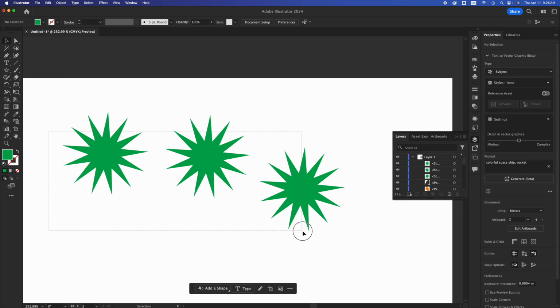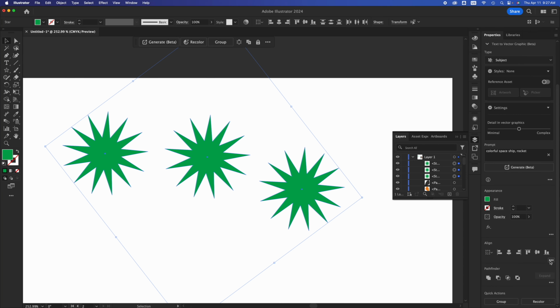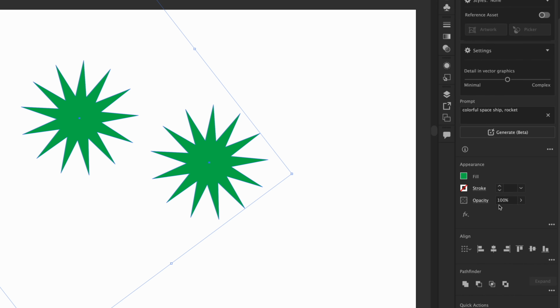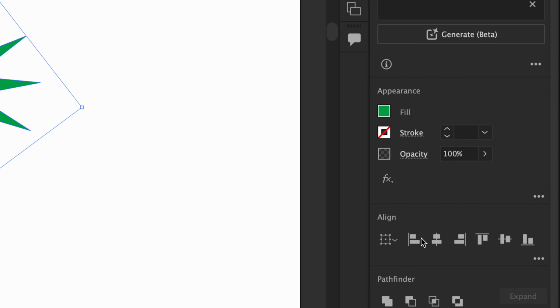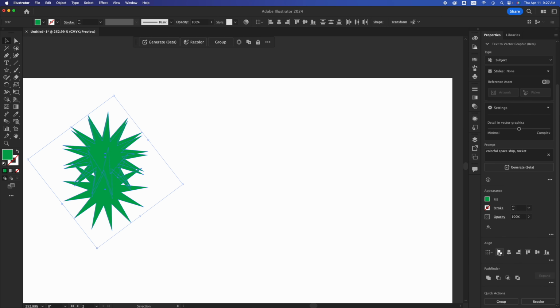Well, select them all. And then we have our alignment tool right here. That's on the bottom. Scroll down a little bit. Let me just put this away for now. And our alignment tool, there's so many ways to align this. We're going to go over each one so you guys can see what happens. We're going to align it this way first.